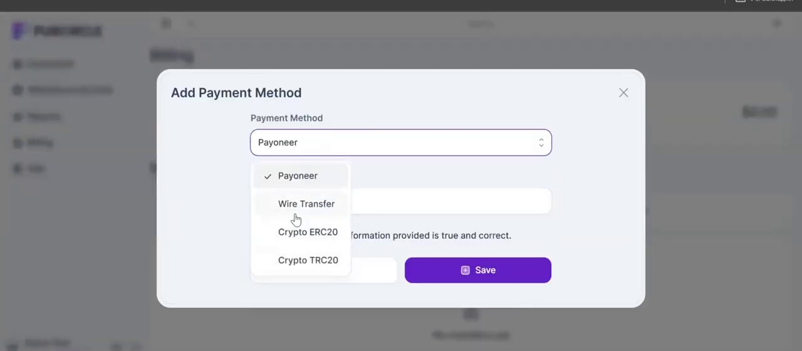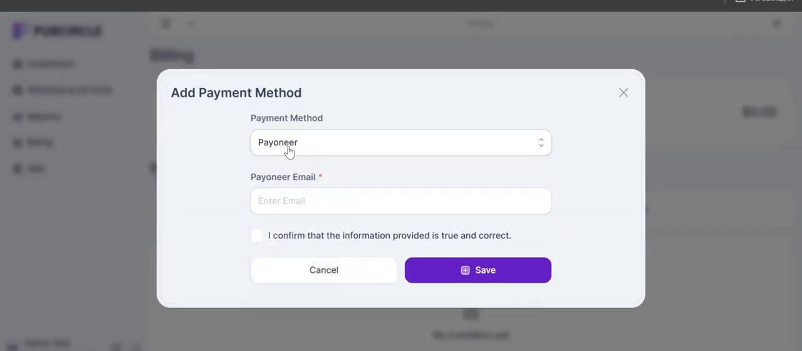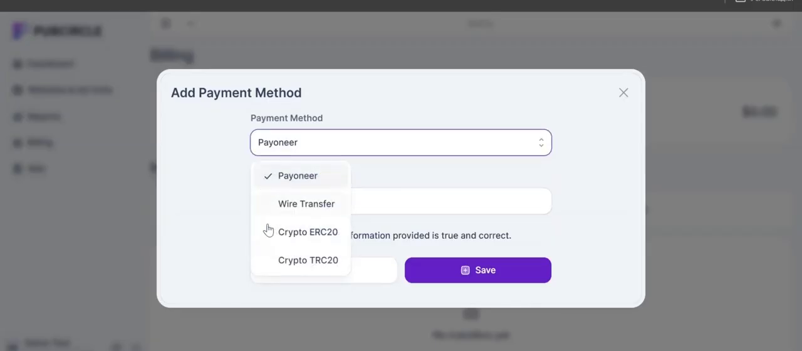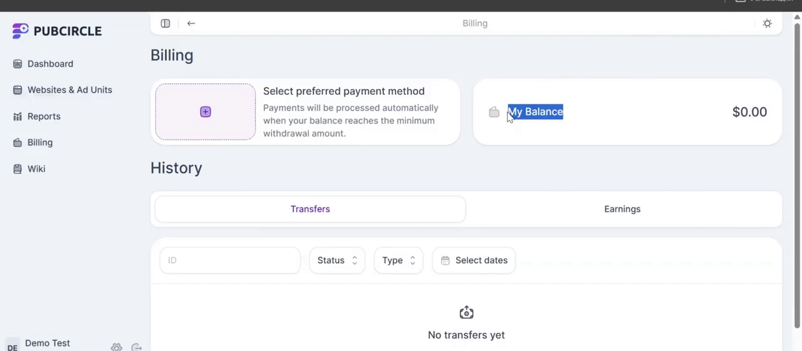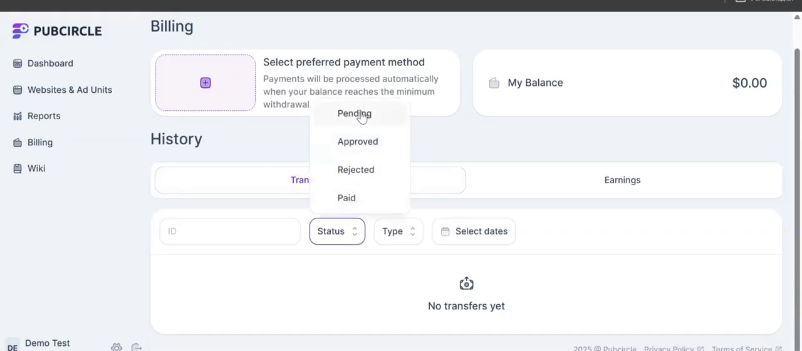For example, Payoneer, where you only need to provide your email address, the same flow you will have with any of the crypto payments. If you choose the wire transfer, you will need to provide some more information on this method. Then click Save. My Balance will display the total earnings accumulated. The History section contains two tables for tracking transactions and earnings. You can filter them by status, for example, pending, approved, rejected, or paid, or by type. You can also pick the date.